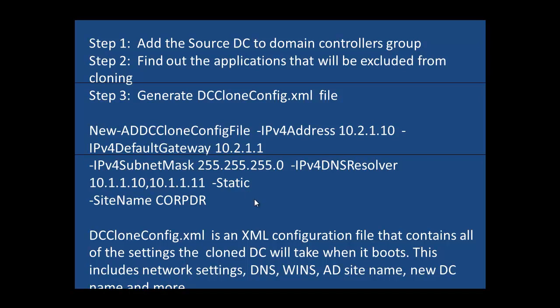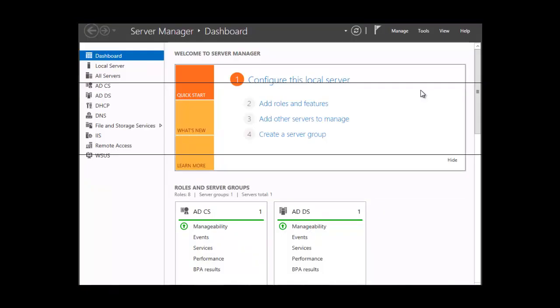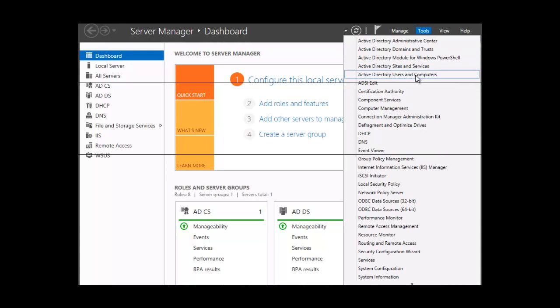Let's take a look. We're going to begin the cloning process by going into Active Directory Users and Computers.